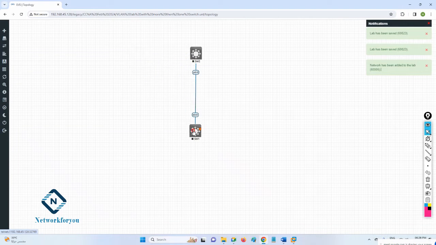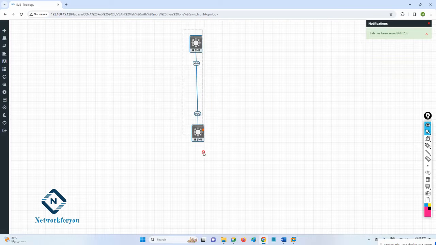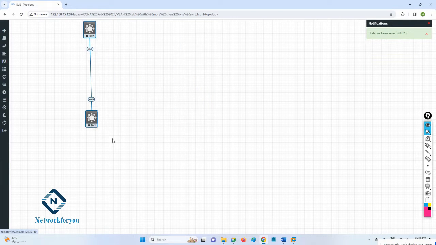Imagine this switch is in the ground floor or first floor, and this switch is in the second floor. Like this we can take the example. This is the switch which is in the first floor, and this is a switch which is in the ground floor. Like that we can treat.